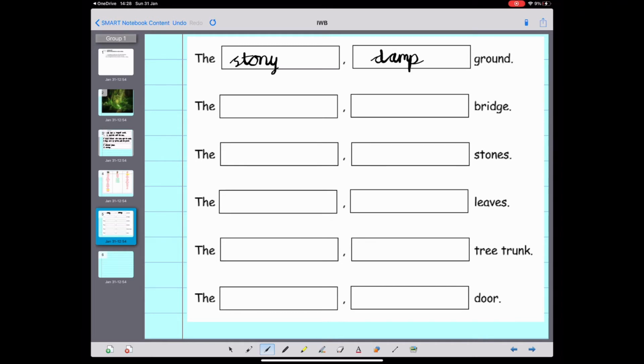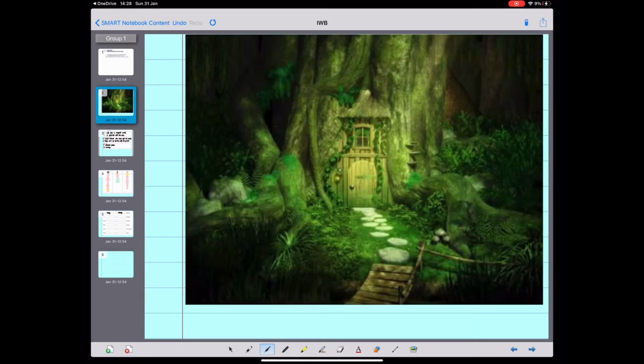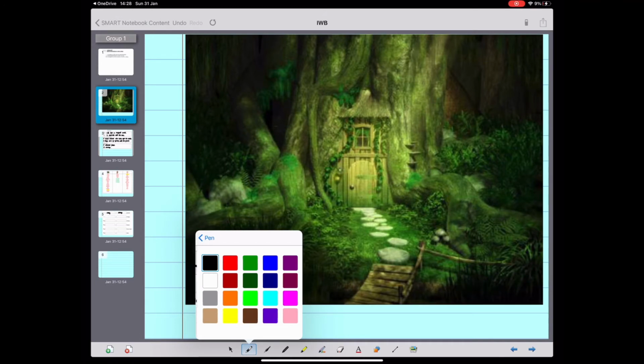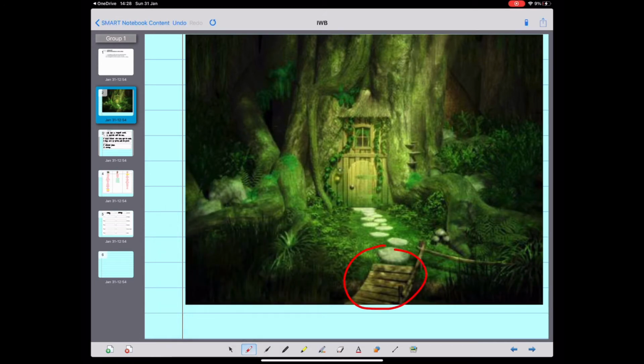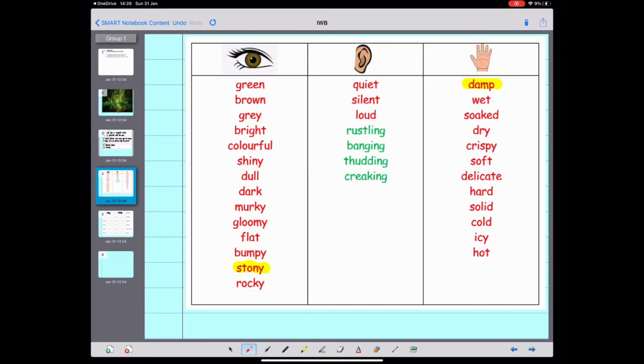Okay, now we're looking at the bridge. How could we describe the bridge? What 2 words could we use to complete the noun phrase? It looks brown, it looks dark, it looks quite delicate or fragile. Let me circle the bridge in case you can't see it. It's just here. What adjectives could I use? I'll tell you what, you choose 2 adjectives and I'll choose 2 adjectives.